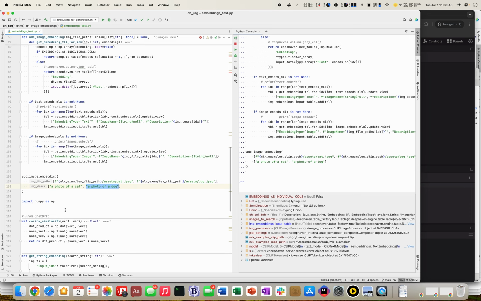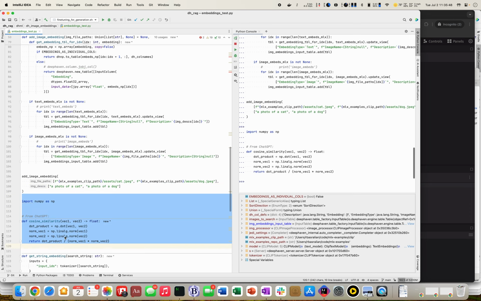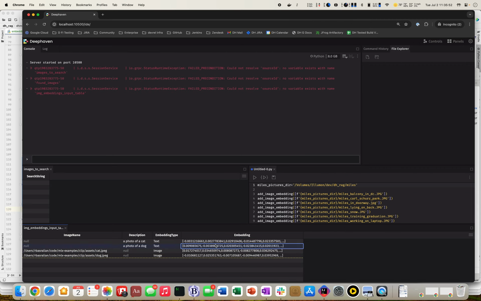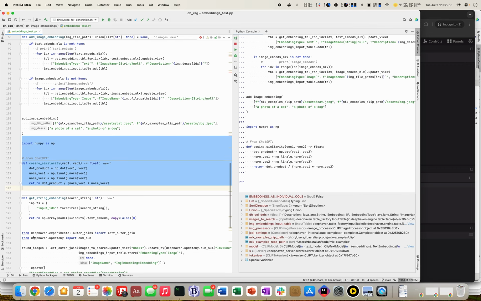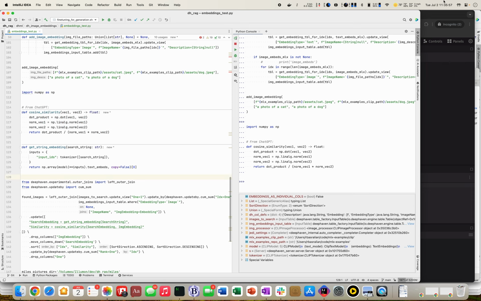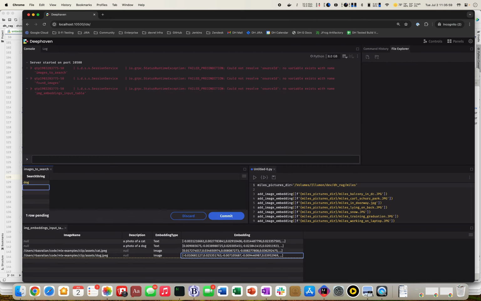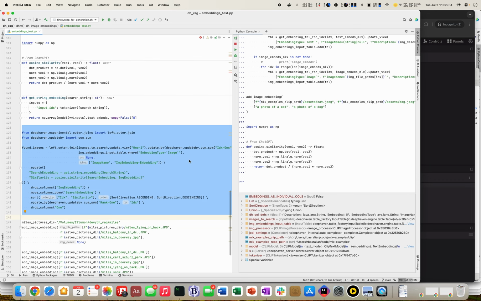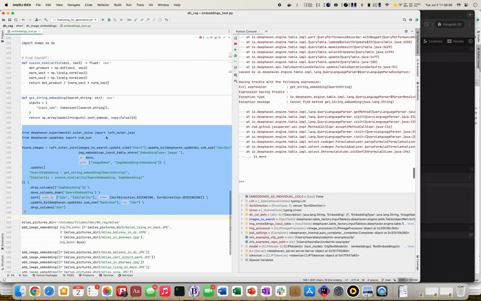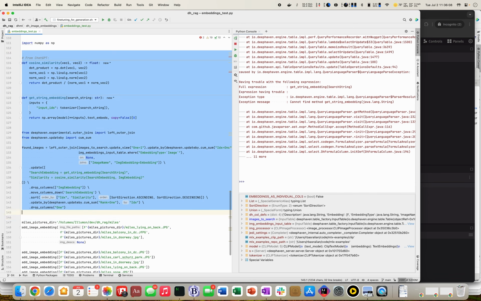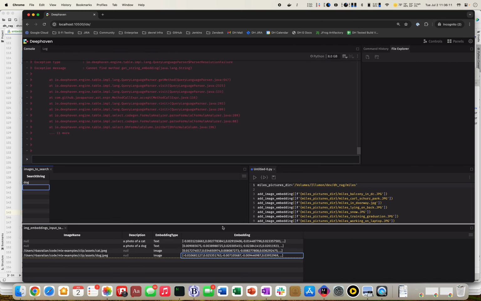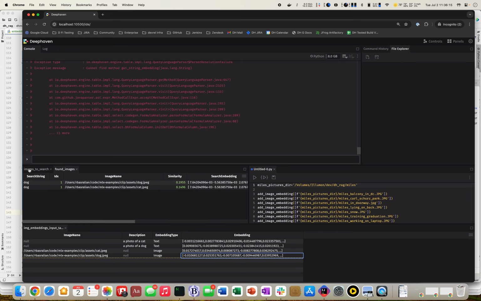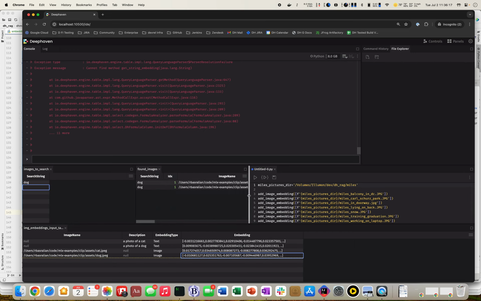Next we can use this cosine similarity function to calculate the distance between two sets of embeddings. Then I'm going to make it so that when we type in a string over here, like dog, it will calculate the embeddings for that string and then rank that string against each of these images. So let's see what that looks like. This is the found images table, where we can see the output.